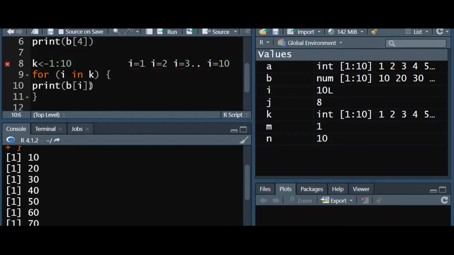But how two for loops are different, that is what I want to say. I started with one for loop, this is another for loop. There are two types of for loops. In this type of for loop, we are catching hold of the subscript. See here, print b i. What is I? I in k. What is k? K is 1 to 10. So k will start with 1, k will end at 10. But what you are printing? You are printing b i.